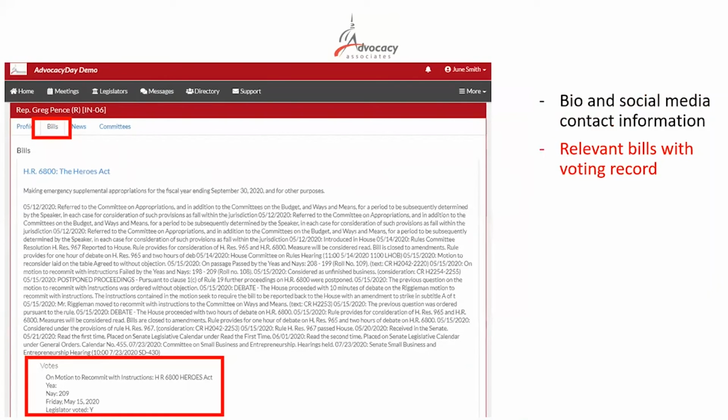If your organization is tracking any particular bills for your event, you'll see that bill information displayed here. If those bills have been voted on by that member, you will see that member's vote history on that bill as well on the bottom. If you're not tracking any relevant bills for your event, then this area will be blank.